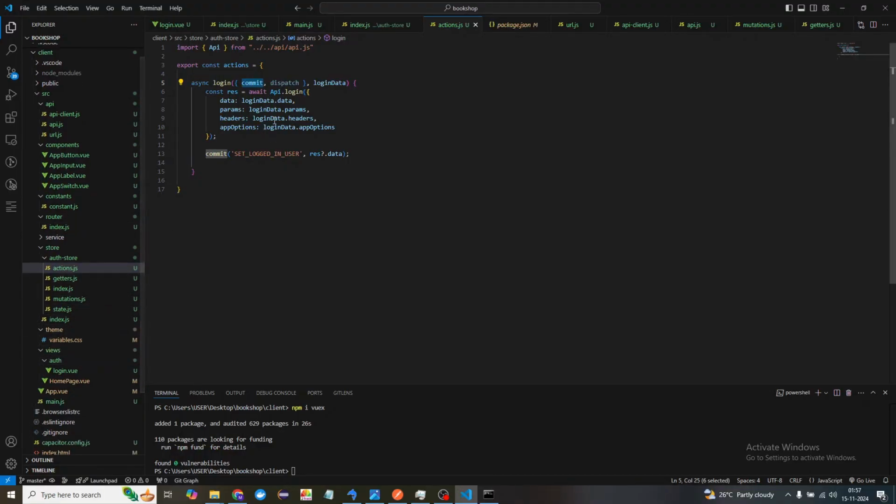For now I'm just going to give you a simple definition. Dispatch is used if we want to call a different store, or you can say we are going to call a different action method, so we can use dispatch for that. For committing a mutation, we are going to use commit. For calling the action method, we are going to use dispatch. This you have to remember. All right, let me save it, and we are done with this login API.